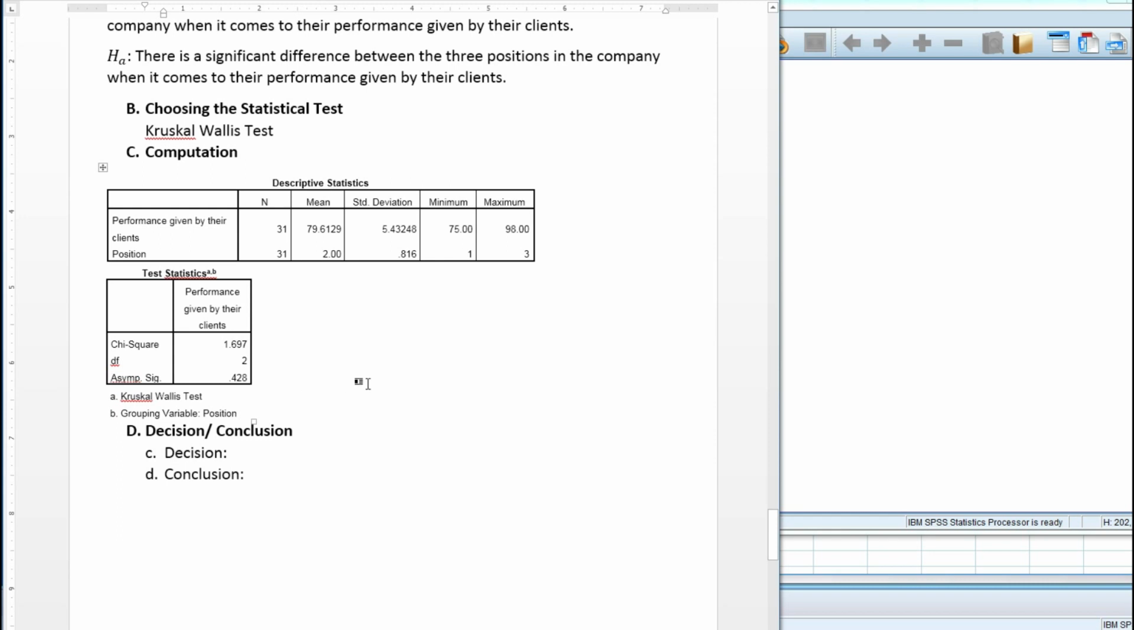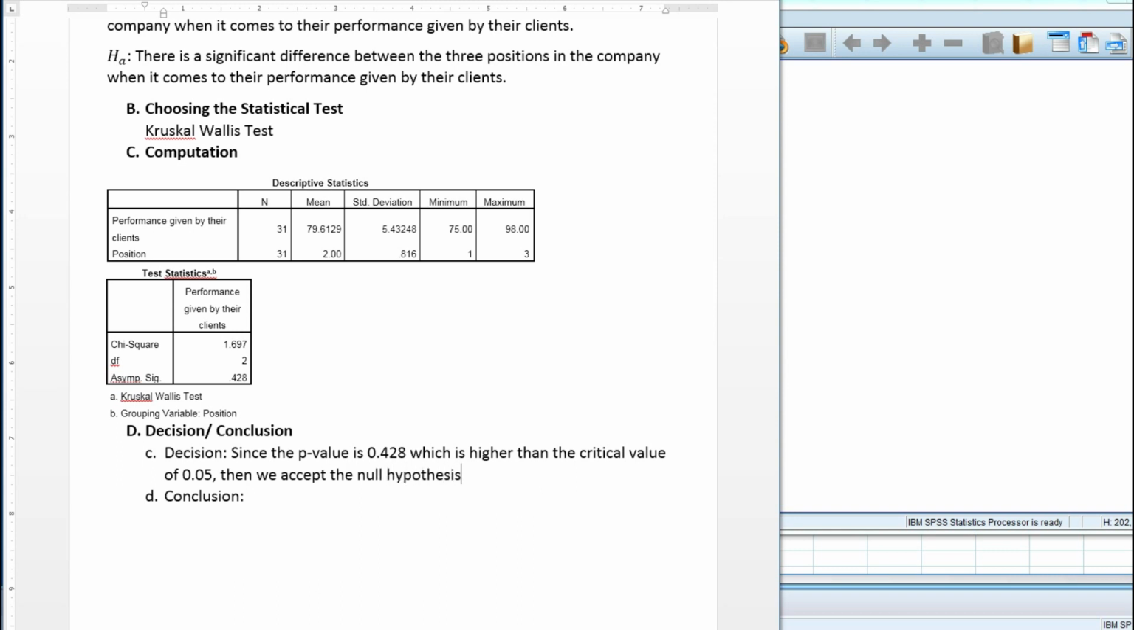0.428. So our decision, since the P value is 0.428, which is higher than the critical value of 0.05, then we accept the null hypothesis. Okay, so that would be our decision.